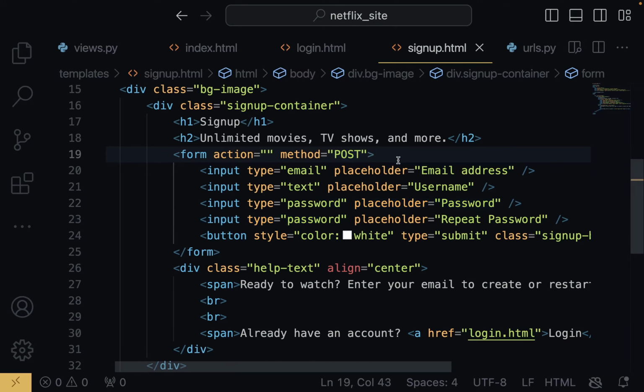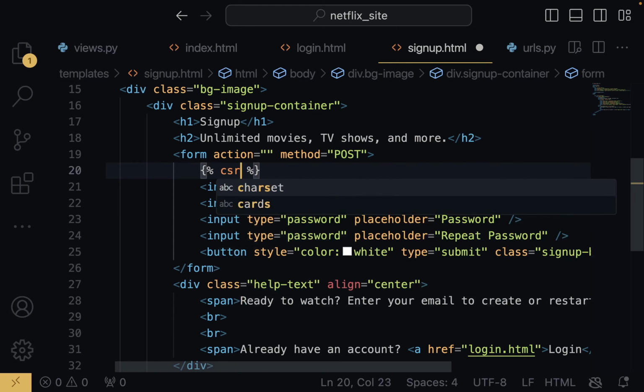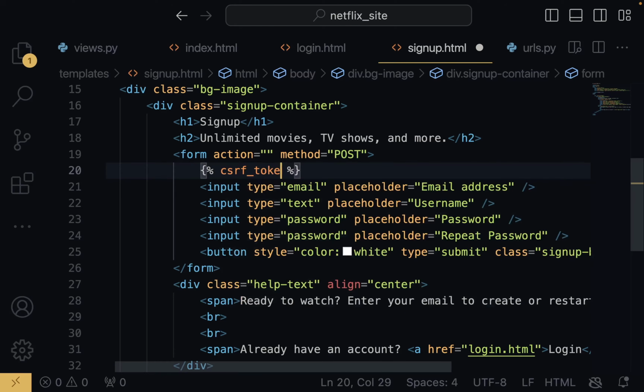And whenever you're using a post method in Django, you must add the CSRF token. So csrf underscore token. CSRF stands for cross-site request forgery. It's kind of like an attack that someone can make on your application, but this token just prevents it. That's a summary of what this does.